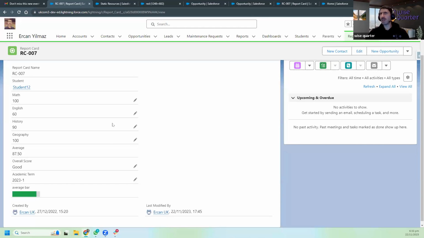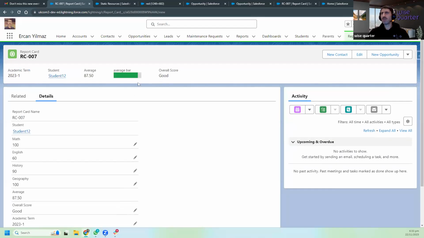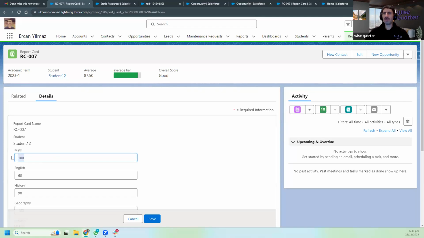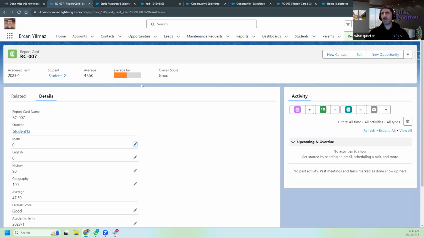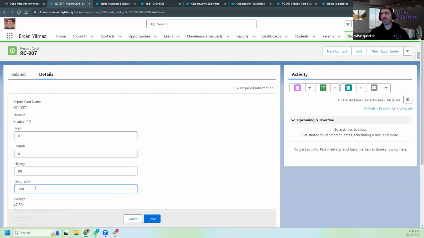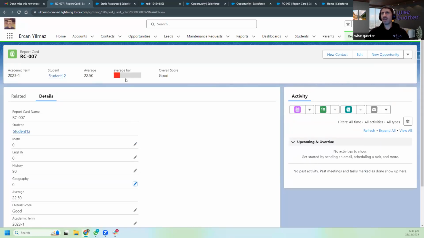The trigger is disabled. That's why it's not working. But anyway, we can still see it here. So if your average is 87, you see that your average bar is showing 87, for example. Easily, you can see the success of this student. For example, if you give 0 for mathematics and 0 for English, and geography I will put 0 too, and if I save it, you will see that the average bar becomes red and very low, which is 22%. Because I set below 40% to be red here.